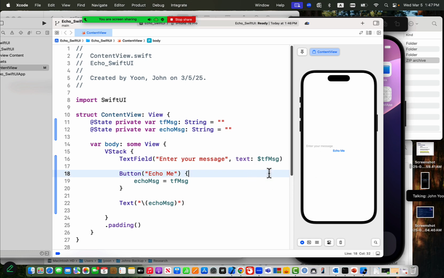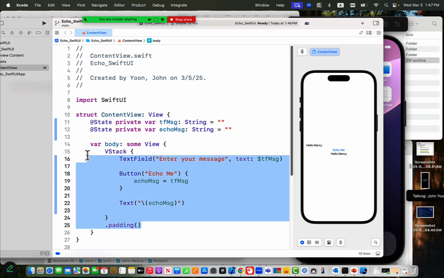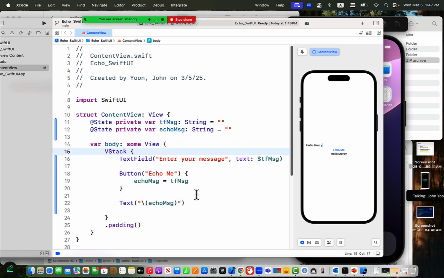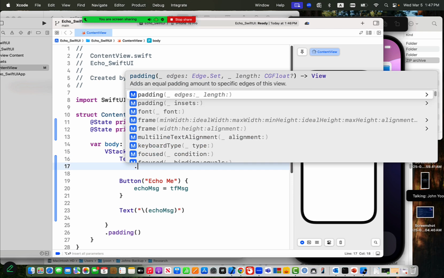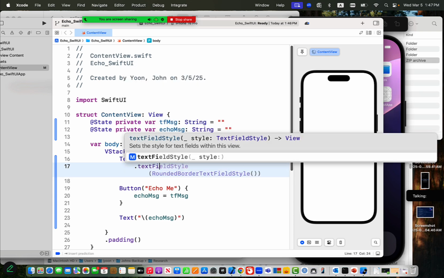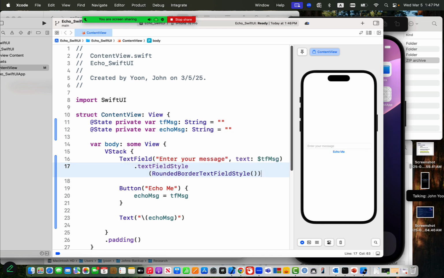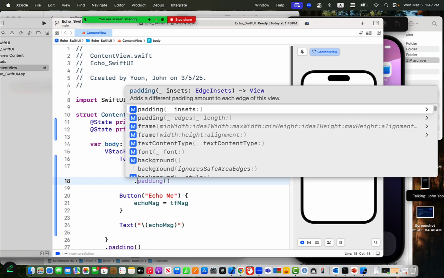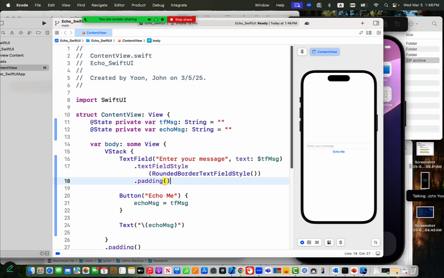We can declare a little bit more. If we put here hello, Morsi, and echo me, then it appears here, hello messages. So these are simple statements generated in Swift. But in Swift, if you want to decorate a little more, you can do that, like object dot method. Here we have a dot method, text field style, then round border text field style. You simply type and hit tab, then you can take it.